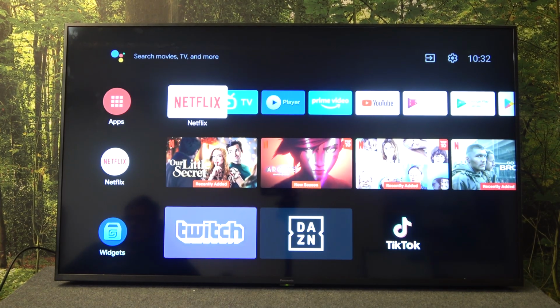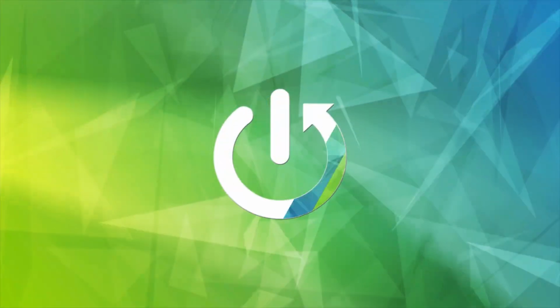Hi everybody and welcome. Today I have Panasonic LXW704 TV and I'm going to show you how you can easily enable or disable the screen saver.